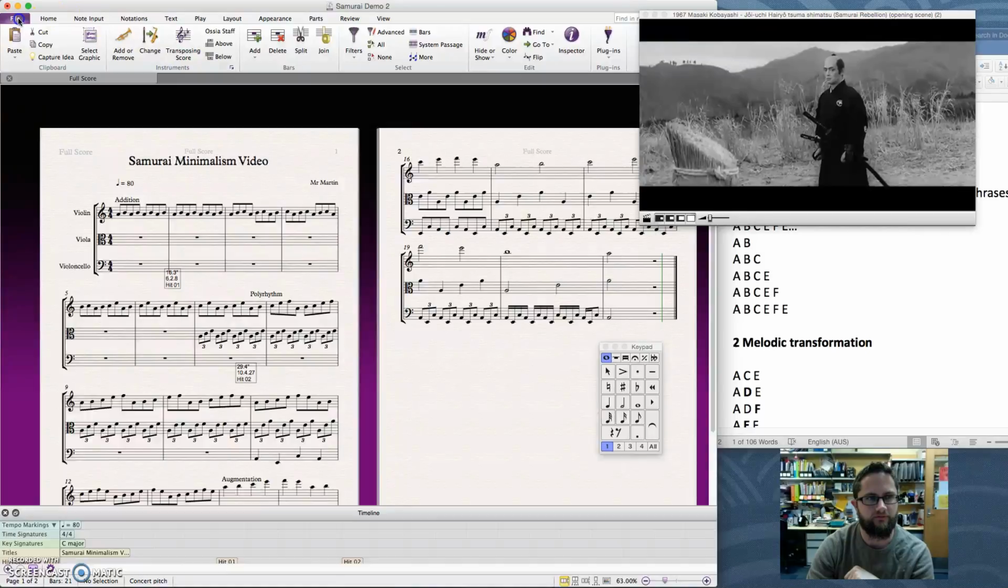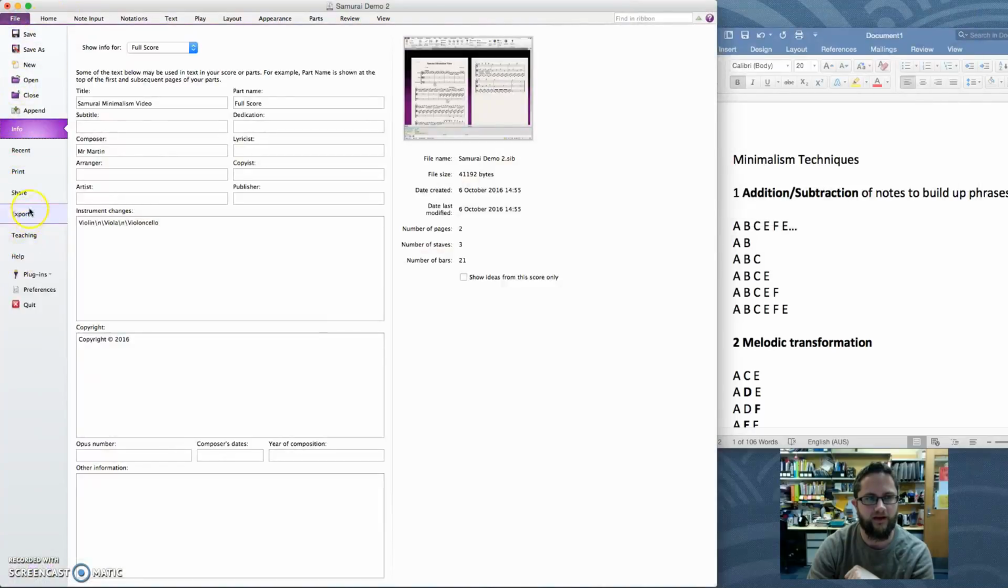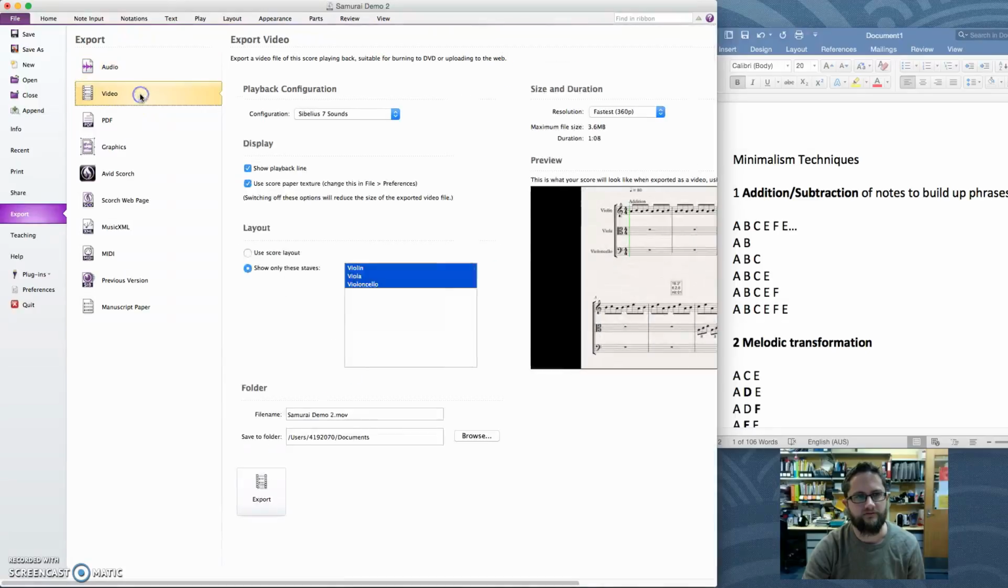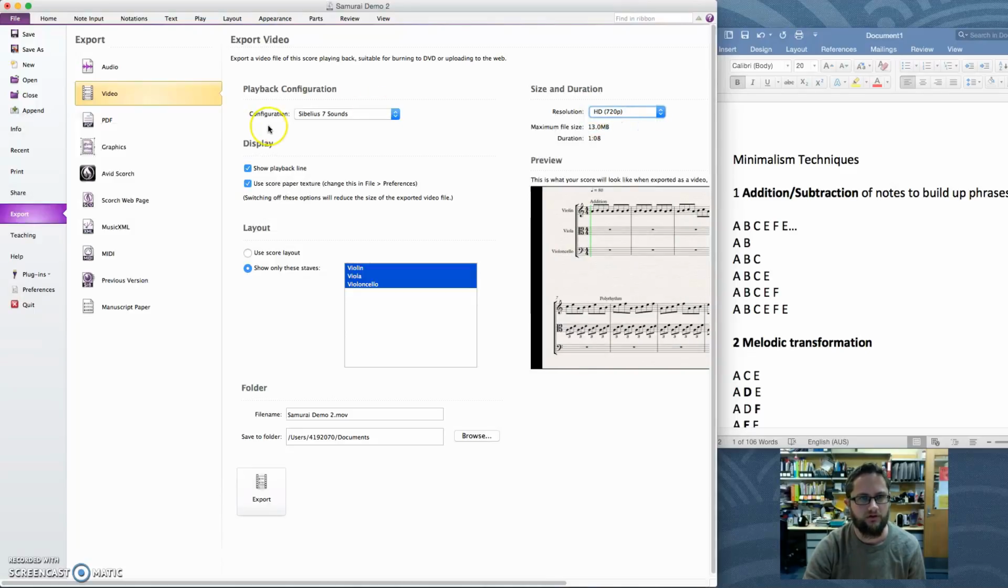We're going to go up to the File tab up the top and Export. And you can see that we've got our option to export some audio. That's what I would do if I wanted high quality audio just to drag in and use with the original video. But I'm going to do, like I said, something a bit different. So I'm going to choose video here, and I'm going to have it on HD resolution. Apart from that, I'm going to leave it with its defaults: show playback line, use score paper texture, and show these staves. So I want all those options as they are.